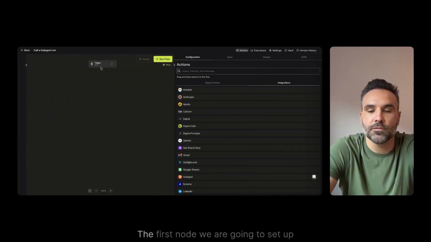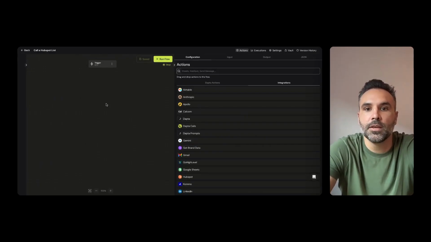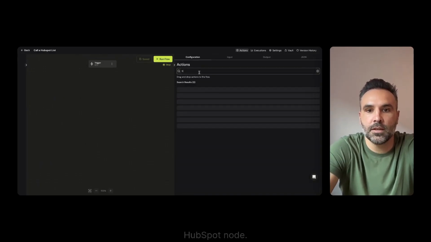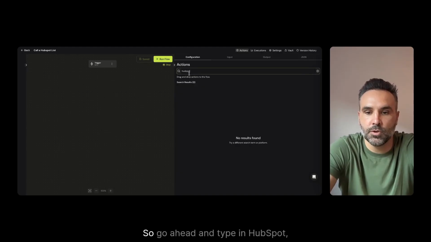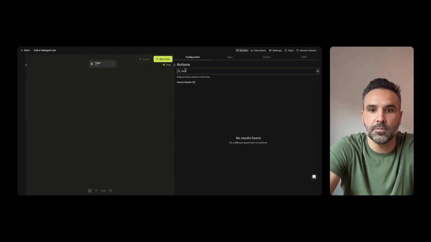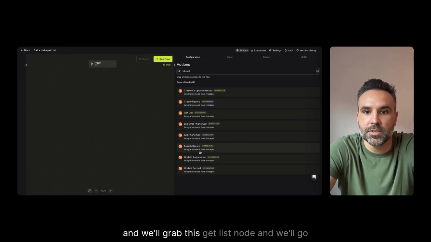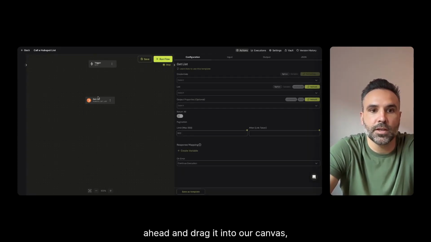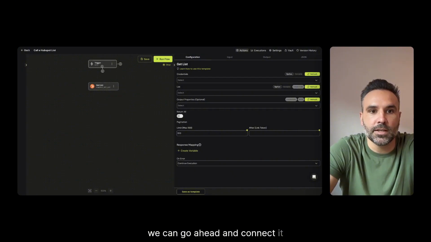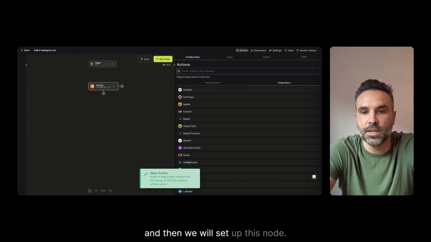And here we have a trigger. The first node we are going to set up is the get list HubSpot node. So we'll go ahead and type in HubSpot. I can't spell for some reason today. And we'll grab this get list node and we'll go ahead and drag it into our canvas. We can go ahead and connect it, and then we will set up this node.